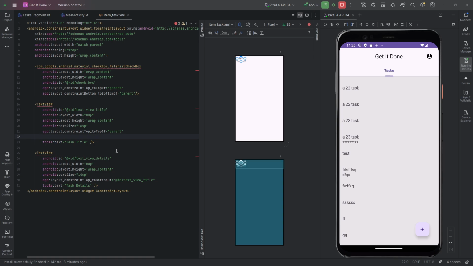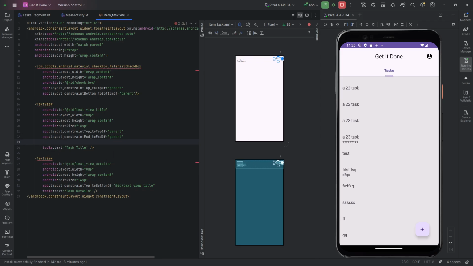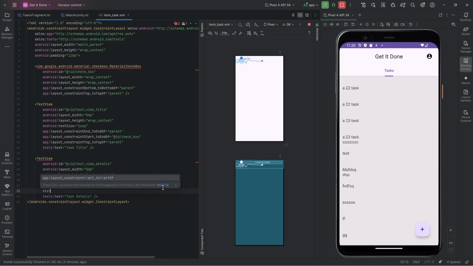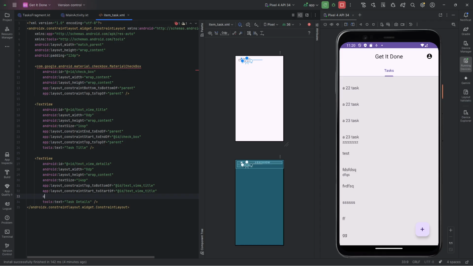When I compare with the emulator, I would suggest that the difference in the size of the text is a bit bigger than we have it. Probably the text is 17 SP and the details is 14 SP. So we'll do the same. And it probably needs a little bit of space between them. So we'll do some margin top. Maybe just something like 4 dp. Yeah, that looks a bit nicer.